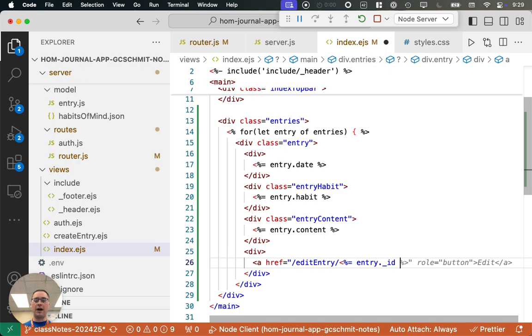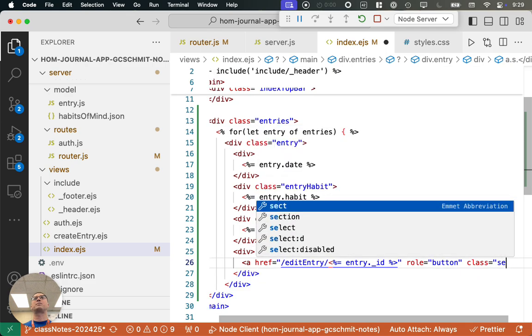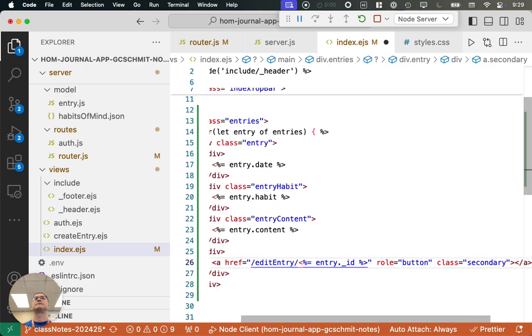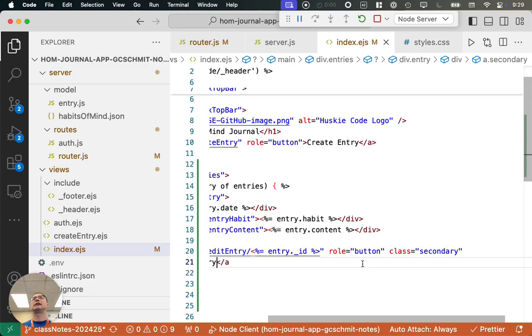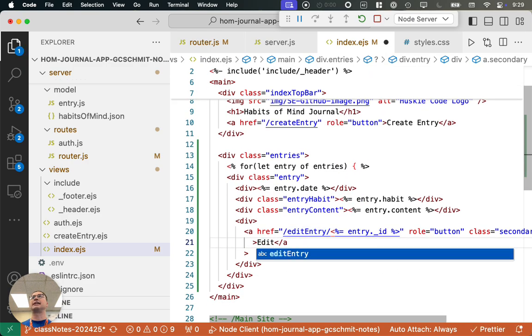And if you're like, what? How does that work? That's going to be for Monday. But we are going to make it with a role of button so we can use the Pico styling, and with a class of secondary, more Pico styling. That's going to change the color for us. And I'll save this so it all fits and you can see it better. And we're going to call our button Edit.